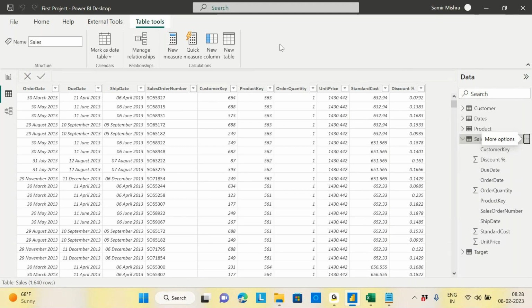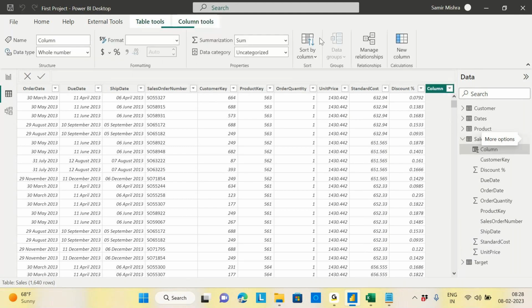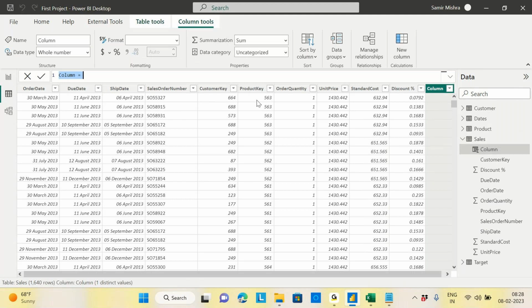So let's create a new column here, which I'll call my total order quantity. This is a column I'm creating. Okay. Make sure that we are creating a column here. You can see the definition also comes up, column.